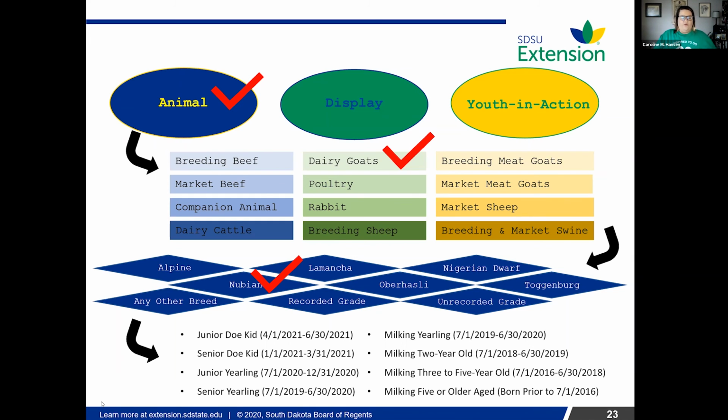Some animals, for example market animals, like market meat goats, only have two categories. They would either be a market wether or a market doe. So we don't have to know birth dates on those. But again, that information would be found within the fair book underneath that species information. So just be sure to take note of that. There may be one extra step. But for this animal, when we enter, we would select animal, dairy goat, Nubian, and then which sublot she fits under based on her birth date.